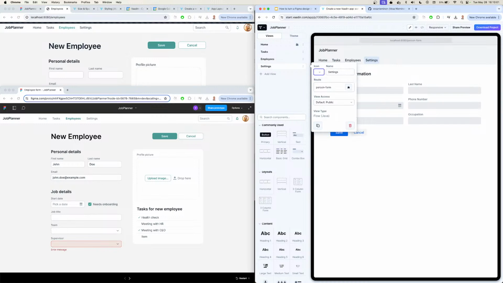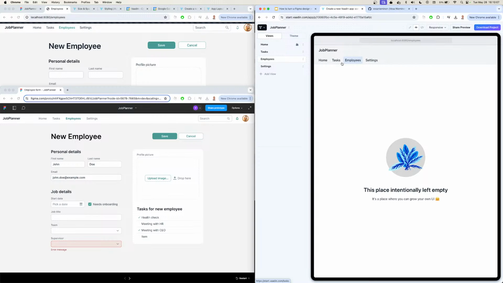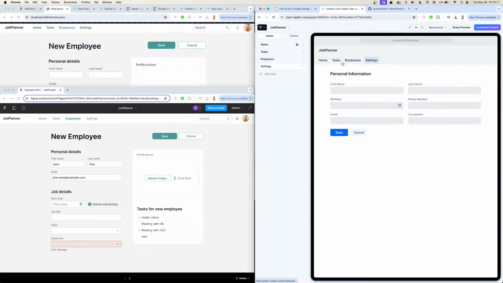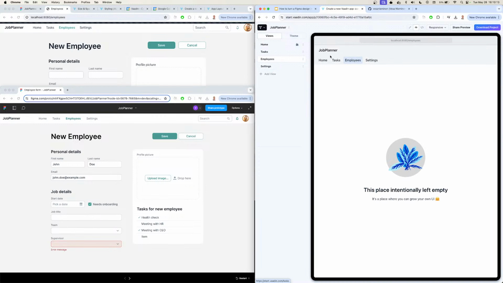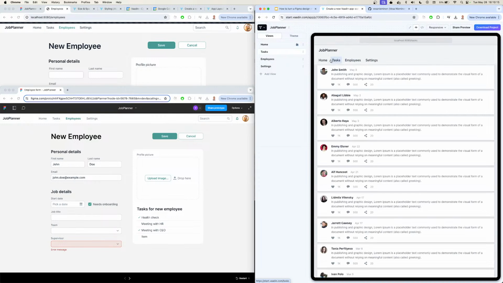Width, no icon. And also the settings route. So that's what the application looks like at the moment. It's not really ready yet. We're just getting started, but at least you can see that there's something. And yeah, I'm happy with this.